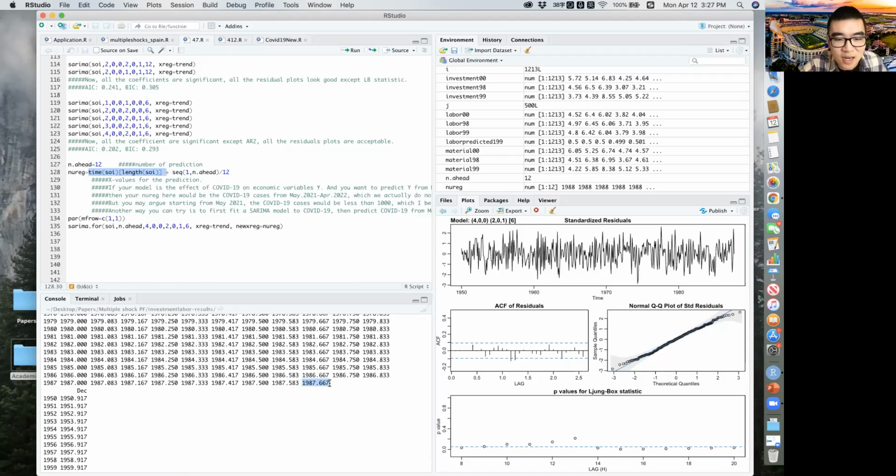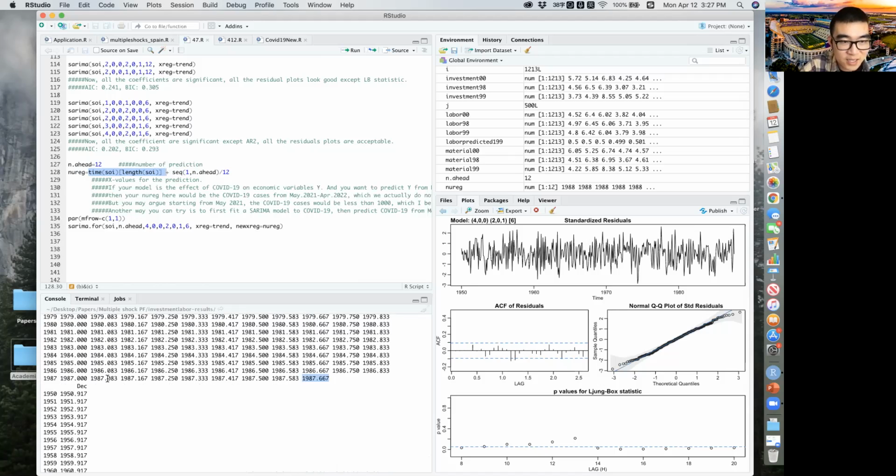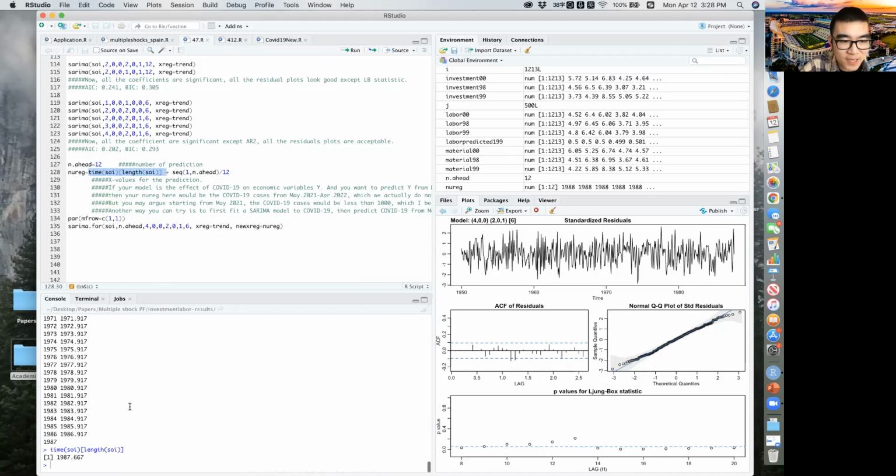1987.667 is the last observation in our data set, and this corresponds to September 1987. The second part of this new rec is a sequence, from 1 to the number of ahead predictions we want to make. So now it's a sequence of 1 to 12.